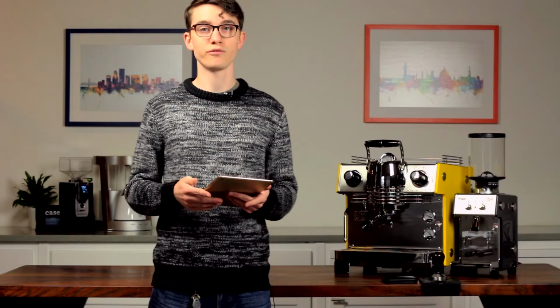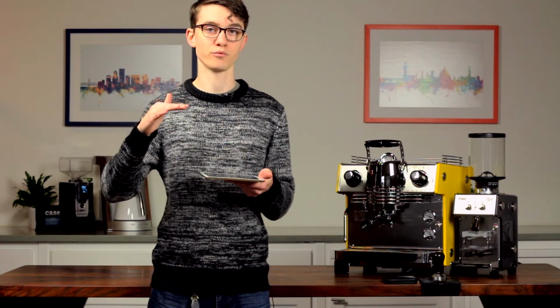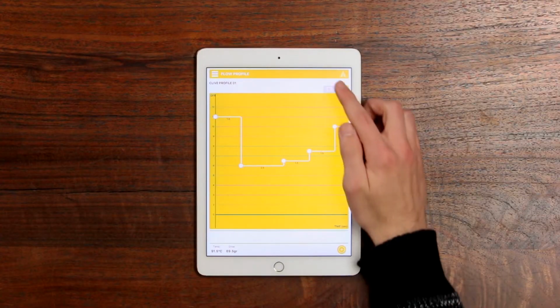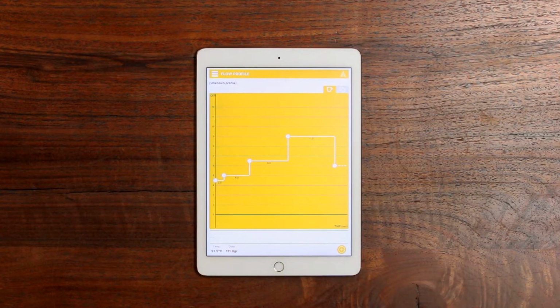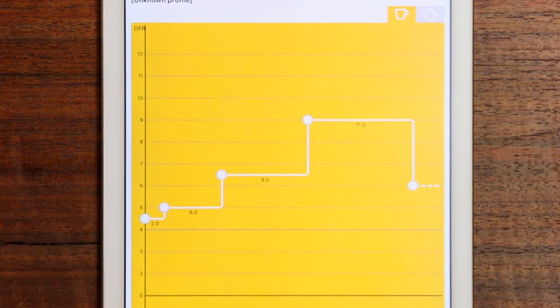In some ways, you can think about flow profiling as a more complex form of pre-infusion. With pre-infusion, we're gently saturating the puck of coffee with reduced water pressure at the beginning of our shot to ensure more consistent results. But with flow profiling, we're altering the flow of water to the puck over the entire duration of the shot. One of the most common ways that flow profiling is used is to create a kind of staircase, a tiered pre-infusion that slowly ramps up the flow over time to gently saturate the grounds.